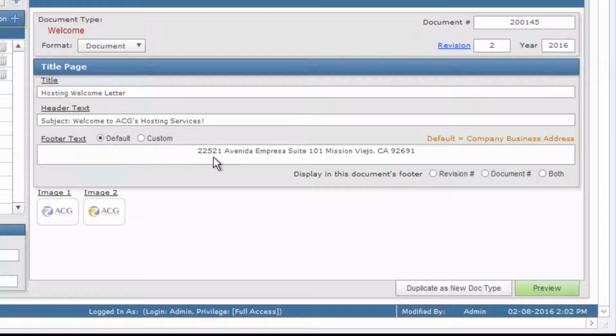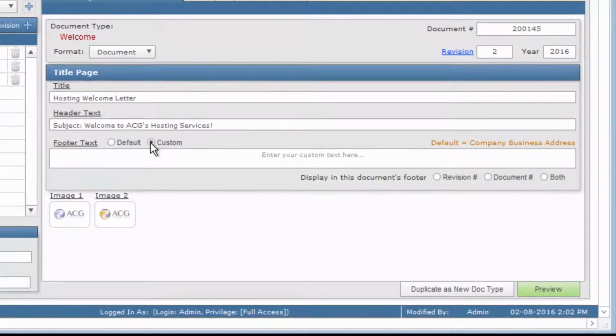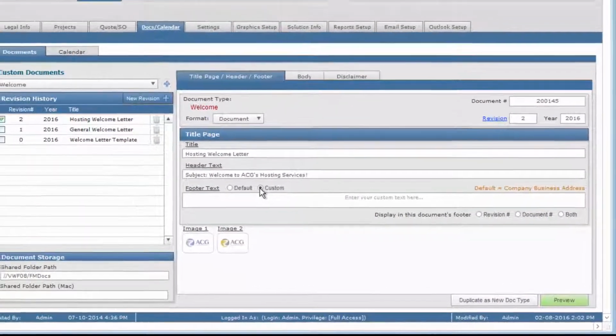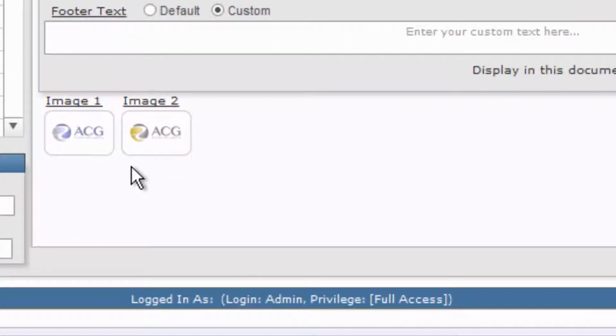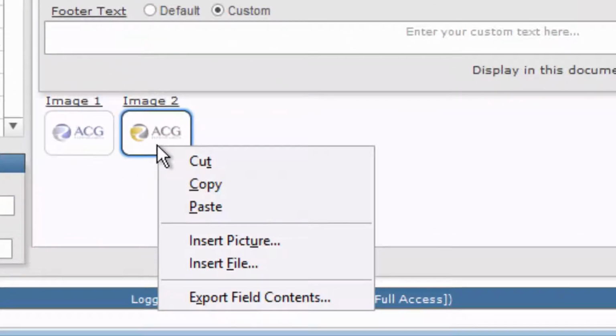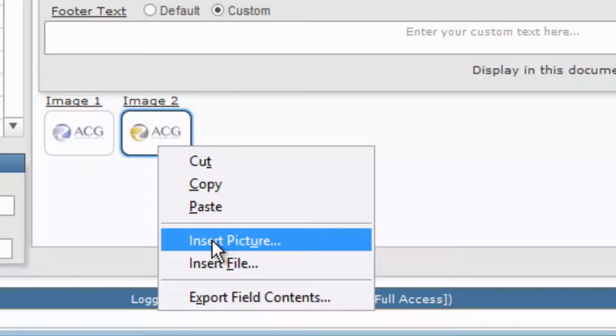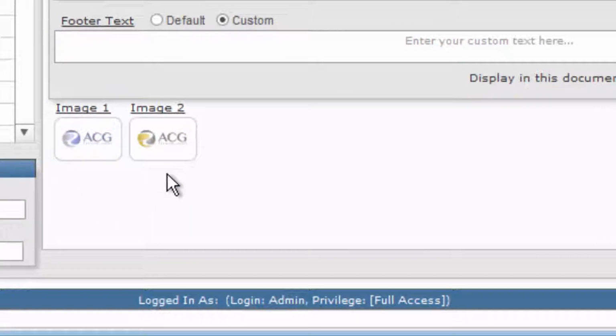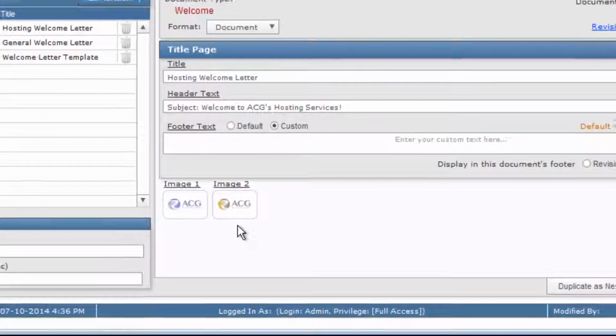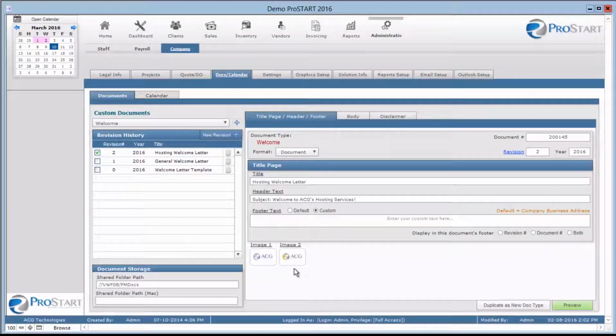The footer can be your company address, which is the default and not editable, or click to compose and use your own custom footer. Down here are two graphic fields that can either be left blank or insert a graphic of your choice, such as a logo. Image 1 shows on the title page, and Image 2 shows at the top of the second page. There are no images on subsequent pages.